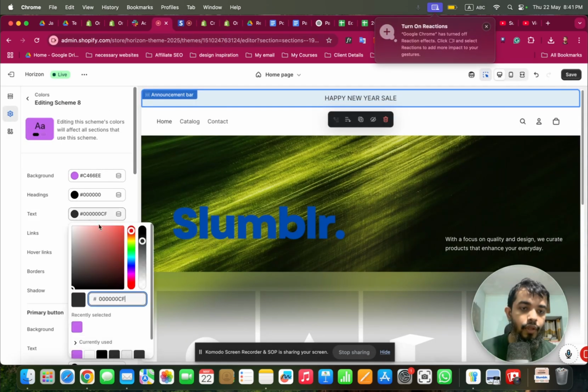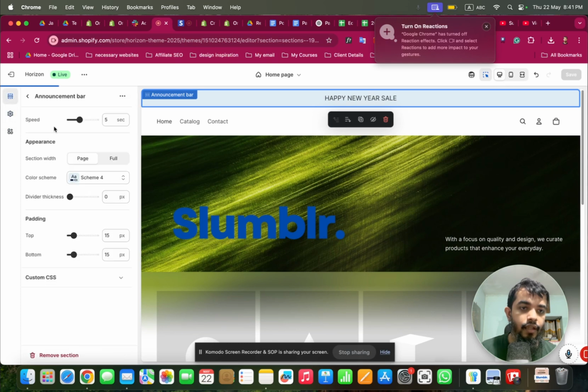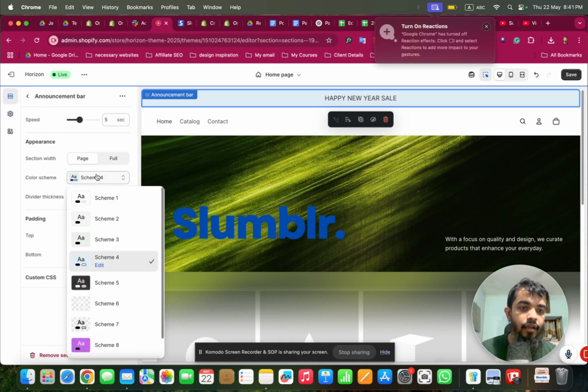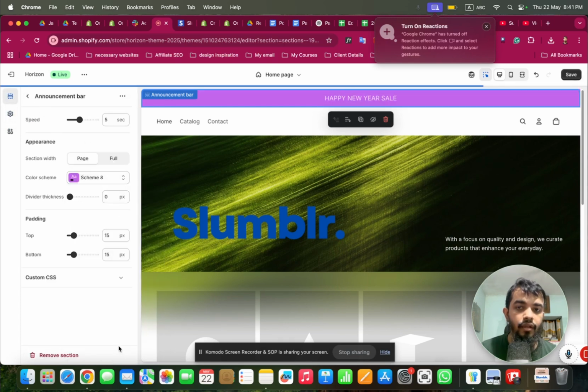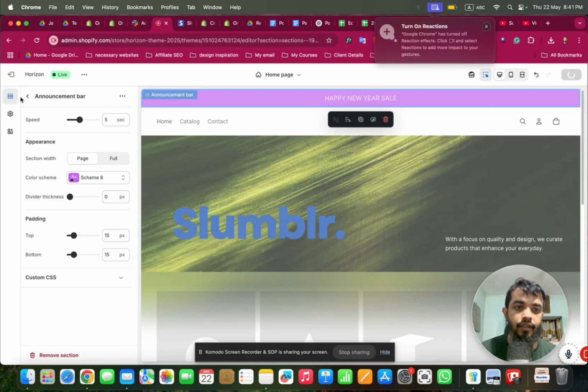So we can go with something like this, and if I come here to this announcement bar and pick this one, now this color should be added as a background. So you can see this design is done.